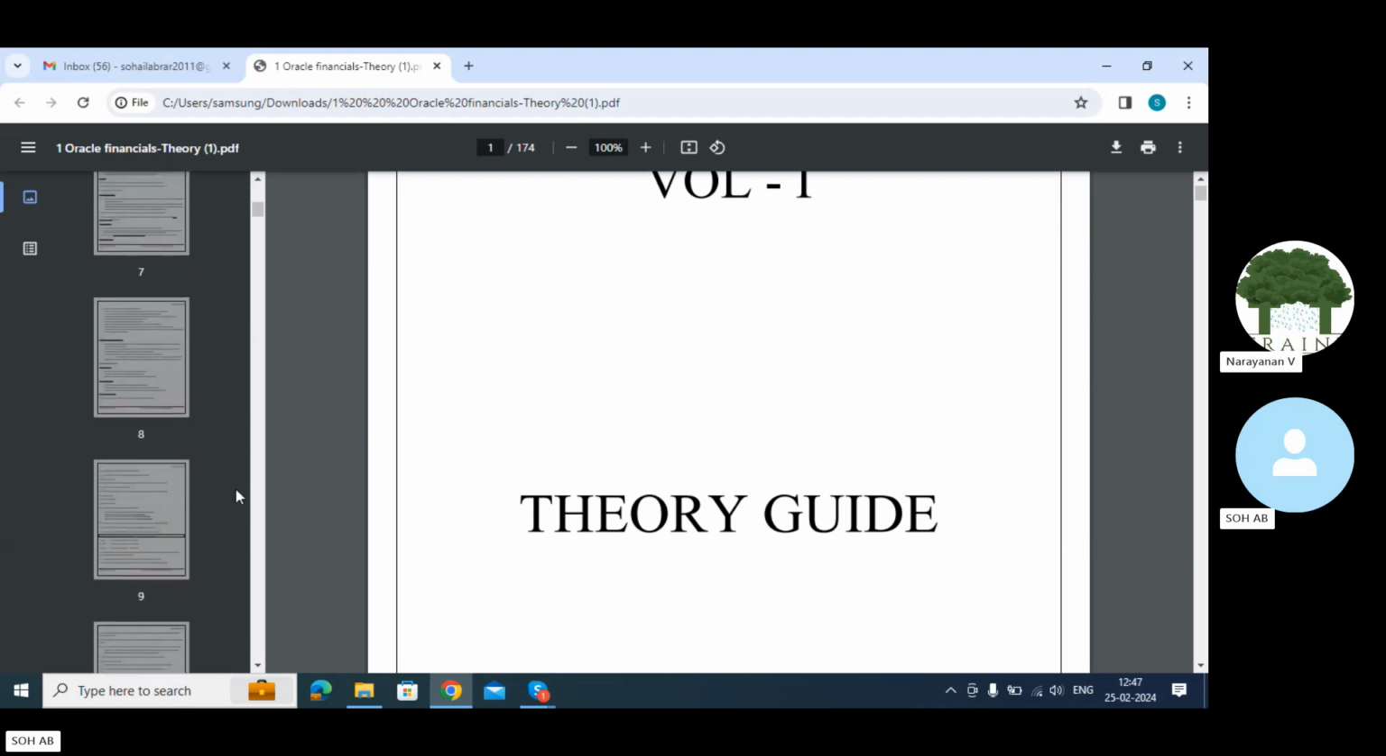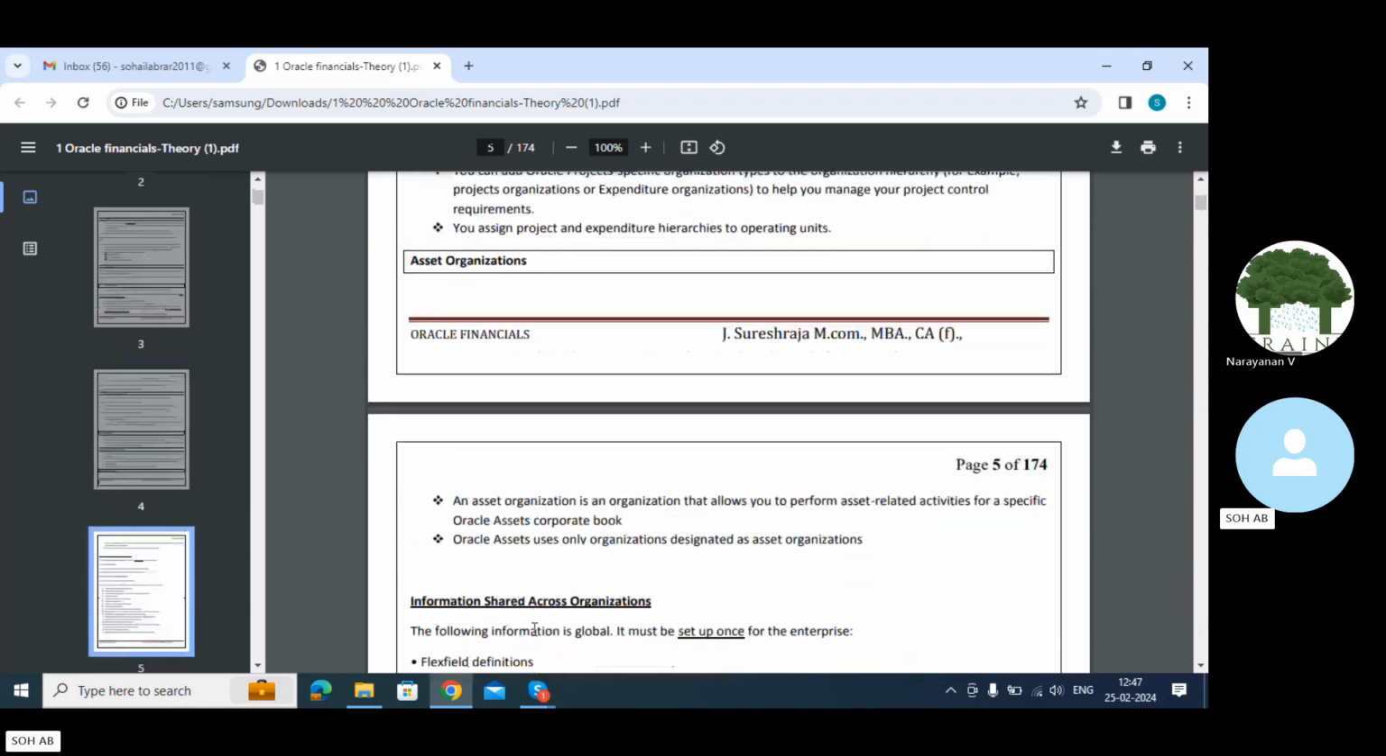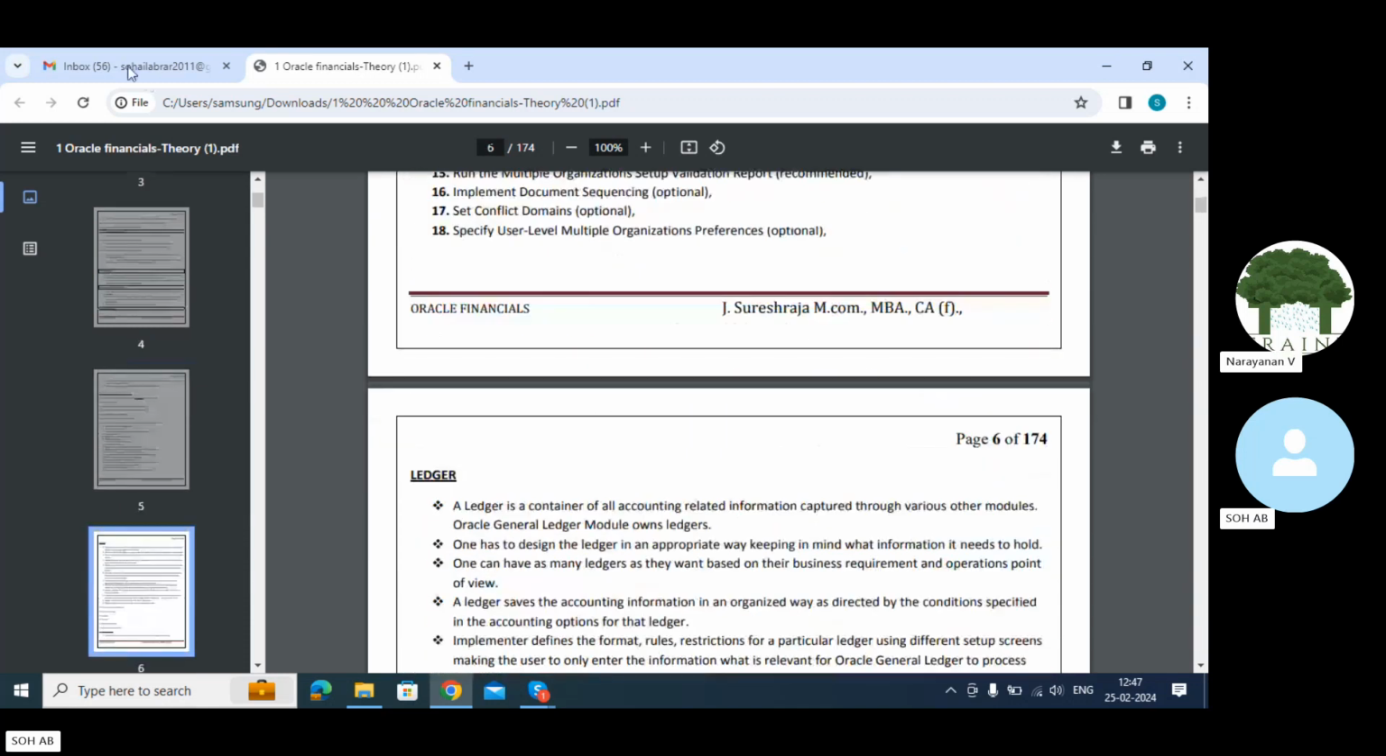Okay. What is my concern here? It is 174 pages. No, not theory. Go back.